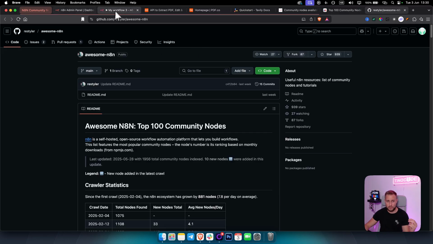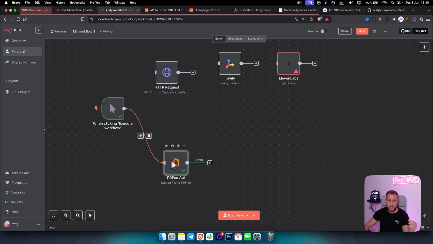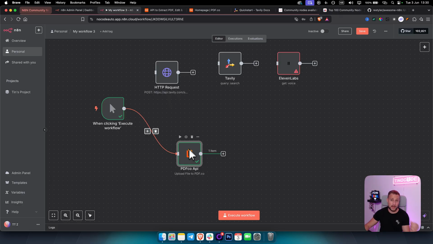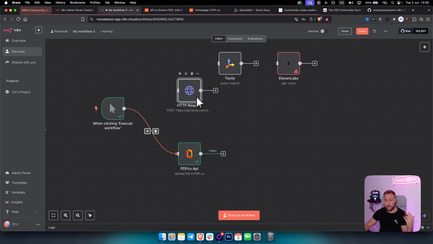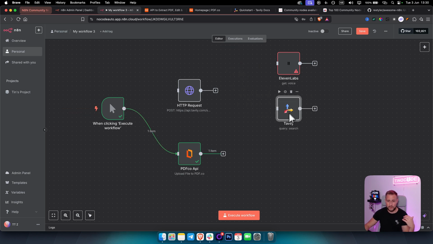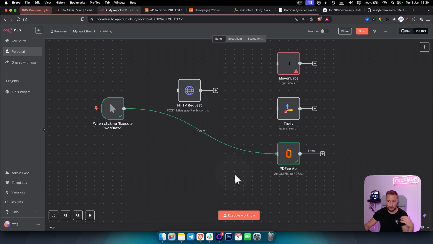But that's pretty much it. That's what you can do to save some time when creating these nodes. You don't have to use HTTP requests in pretty much every situation. As you can see, we have Tavily, we have ElevenLabs, we have PDF Co. These are really great stuff from n8n. So definitely something worth checking out.